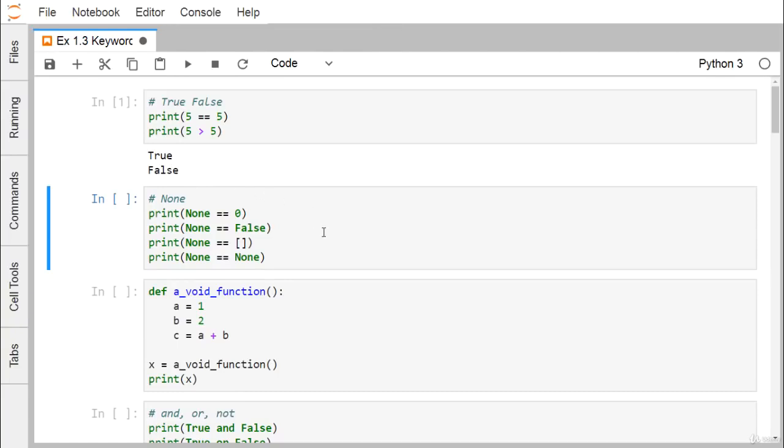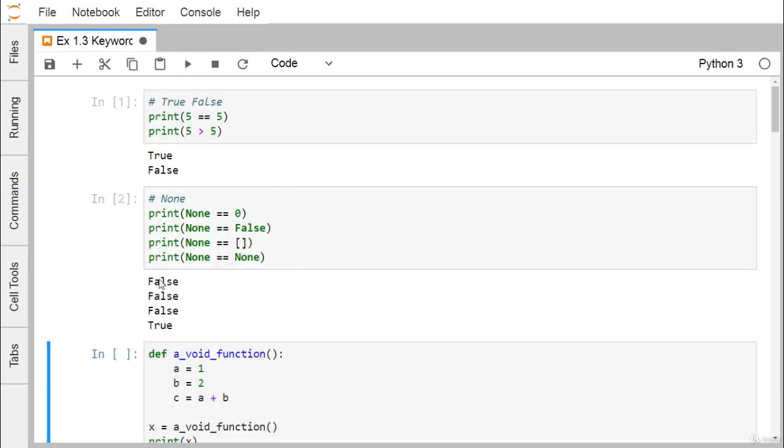We're going to have the next one, that is None. So None is equal to 0. Now let me go for the outcome. It is producing the output True, that is None is not 0, None is not equal to False, None is not like an empty list, and None is equal to None. It is returning me True.